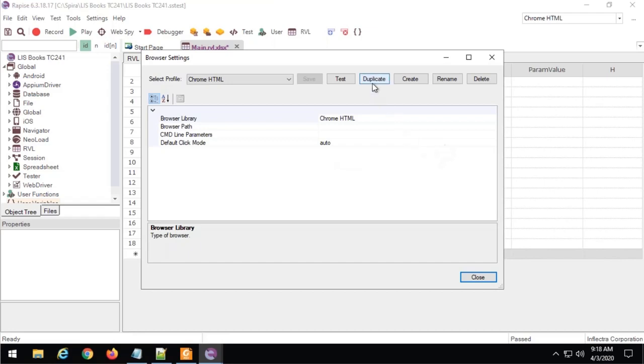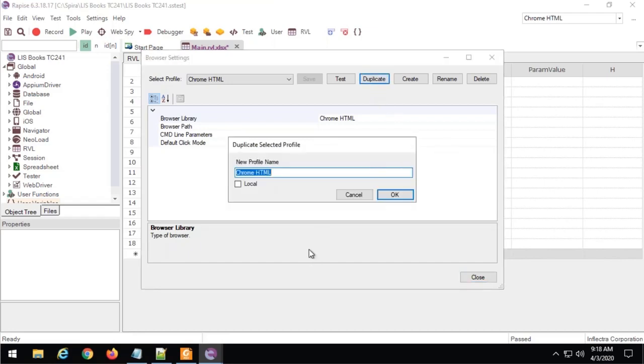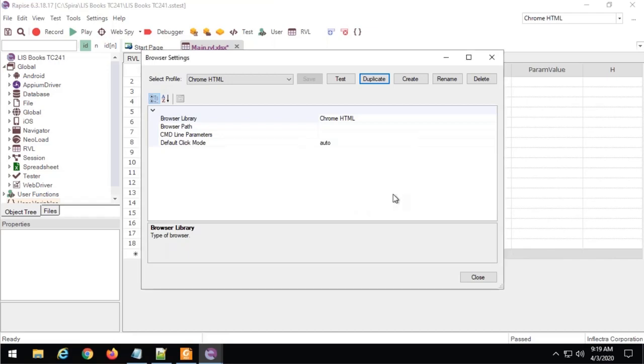I'm clicking on duplicate, and what is very important, I'm clicking local. It will be a local profile that will be saved together with my test. I'm choosing Chrome private and clicking the OK button.